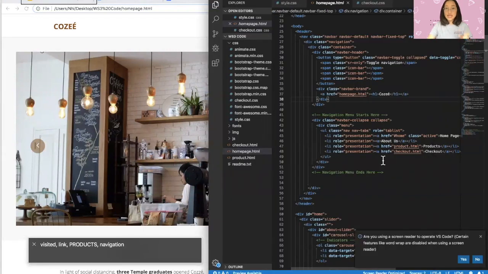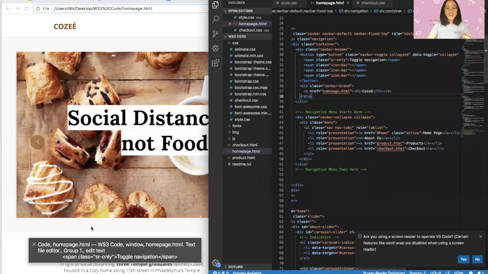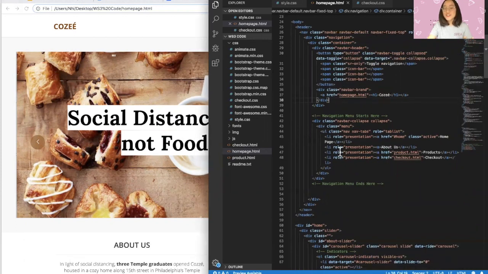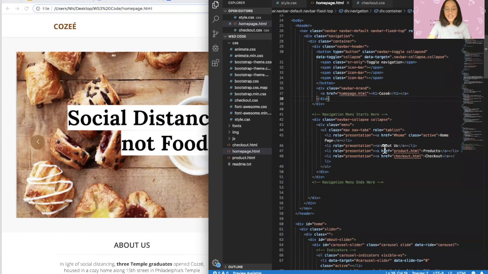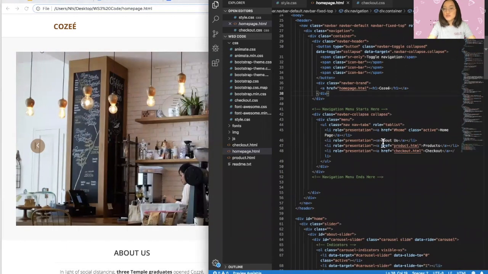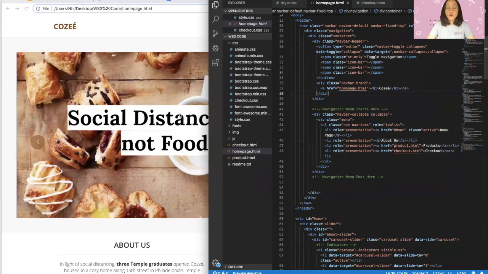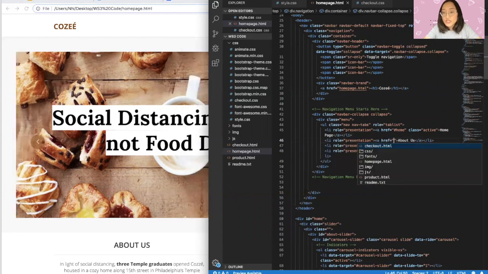So as you can see, even though we have the same anchor tag for homepage, About Us, and product, for the About Us, because we don't have the href attribute, the voiceover skips it completely. I'm gonna turn this voiceover off.